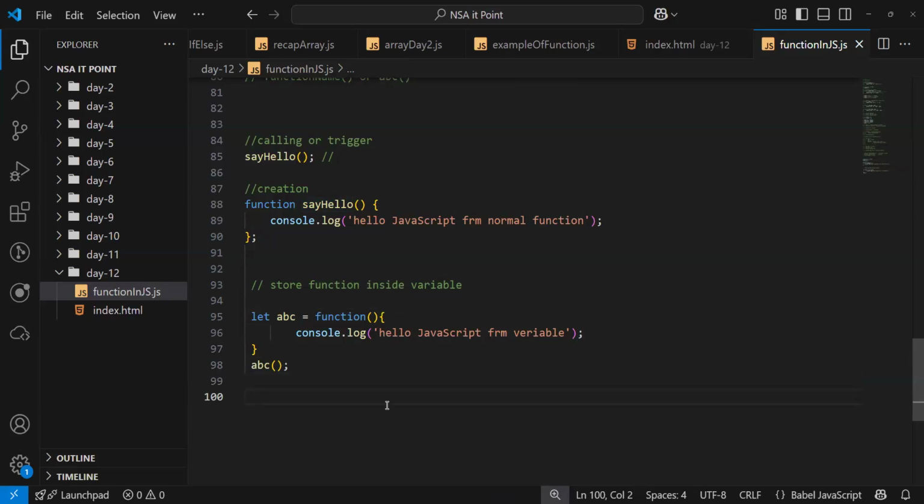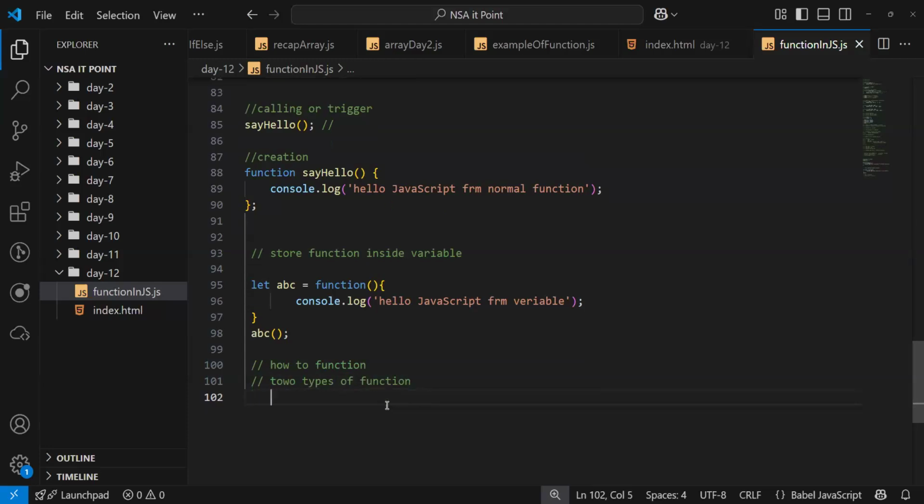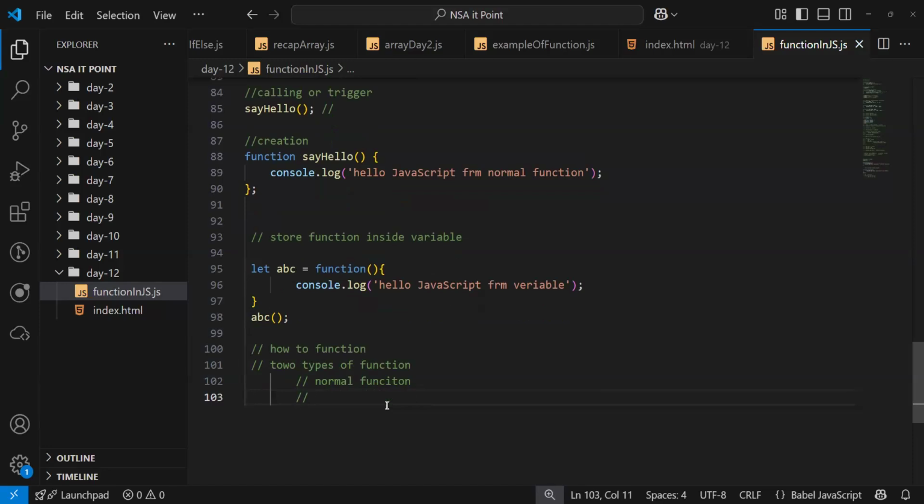What we have seen till now: how to create a function. We saw two types of function. One is the normal function, and the other is the anonymous function.